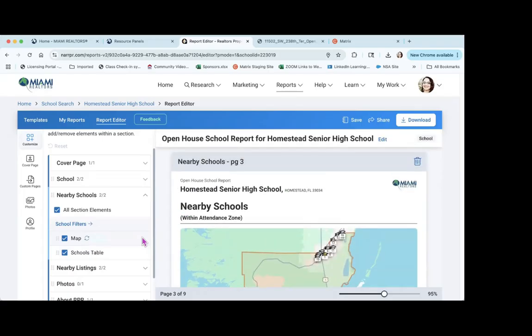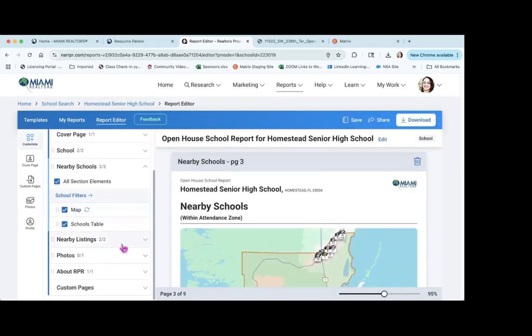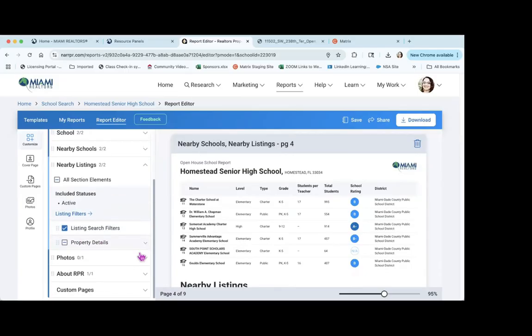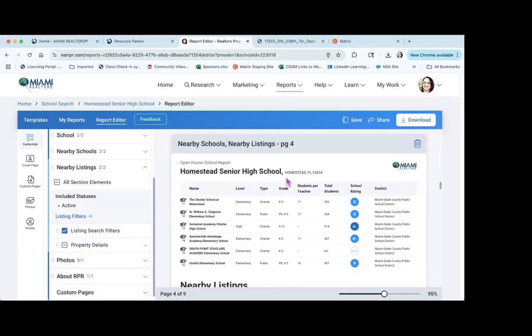Nearby schools are available here. Nearby listings, this is completely up to you. So if you want to share this information, you can. If you don't want to, you don't have to. And then again, if you want to add photos, we can save this information.